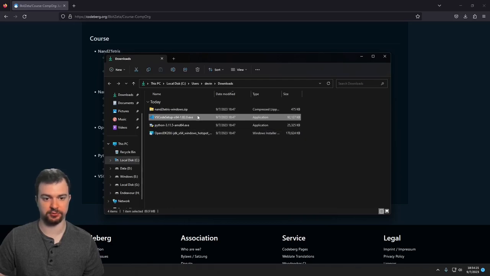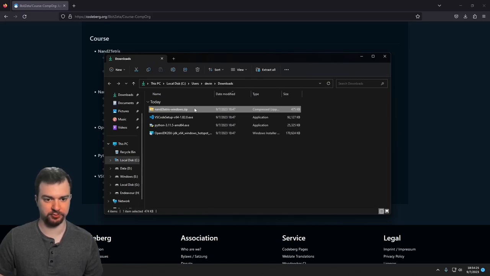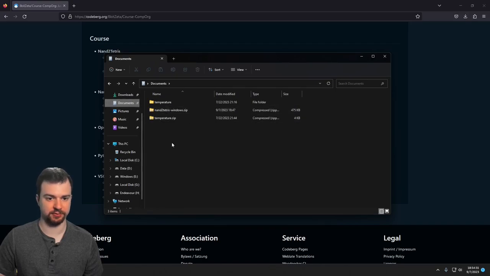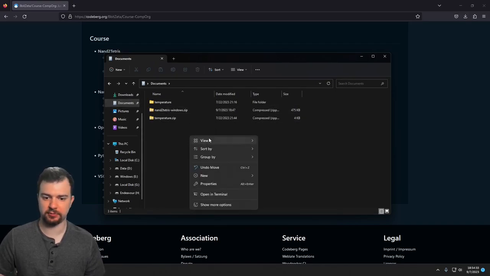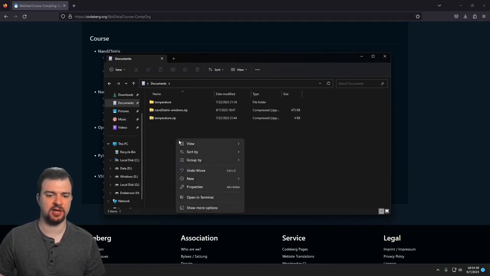What I want to do, for the time being, is move Nand2Tetris Windows to, say, my Documents folder. Open that up. There's a few things in here from a different project. I'll go ahead and make this folder.